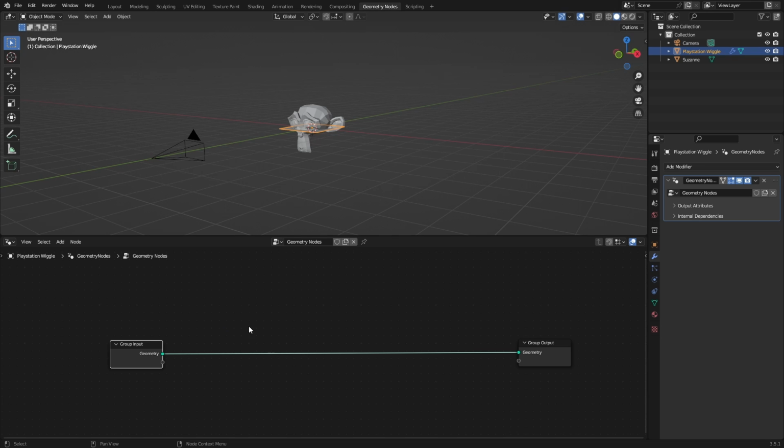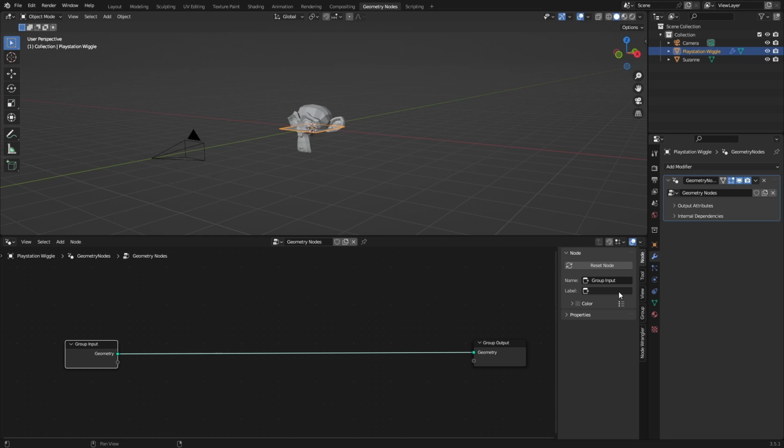So the first thing we want to set up is actually our inputs for our geometry nodes. So I'm going to go over to the group tab here. I hit N to open that. Oh, I forgot to turn on screen keys. Hold on just a second.